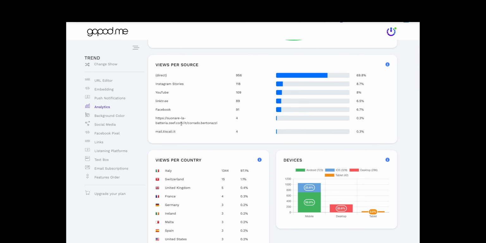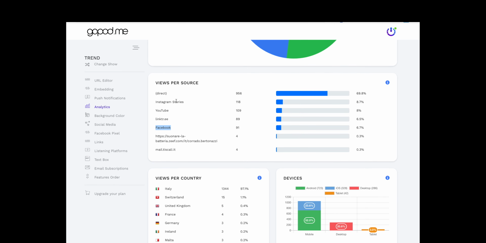In this section, you have view per source. It means the sources where the people are coming from. I'm really good on Instagram stories, for example, and YouTube. Linktree is also bringing me a lot of traffic, and Facebook is following here. So, what do you suggest if you should find a winning platform? I use Linktree on Instagram, so it means Instagram in this case is the most efficient way to promote my podcast. I can use also this section to understand if my campaigns were effective.